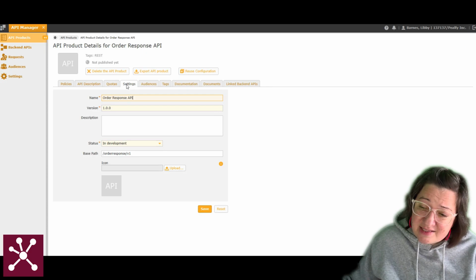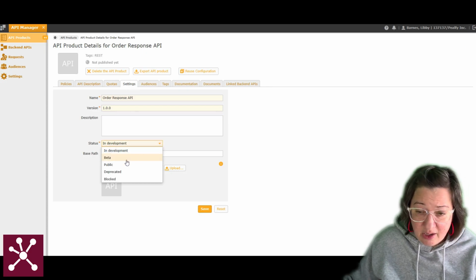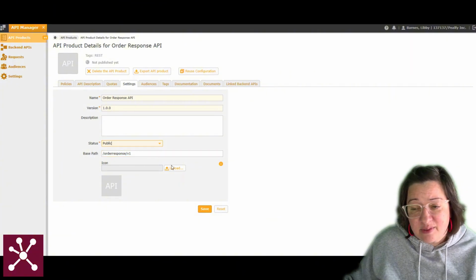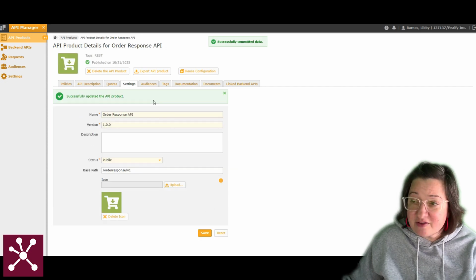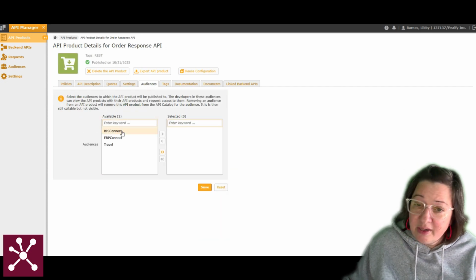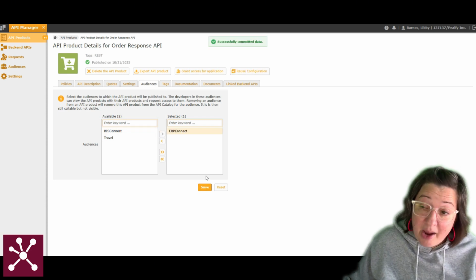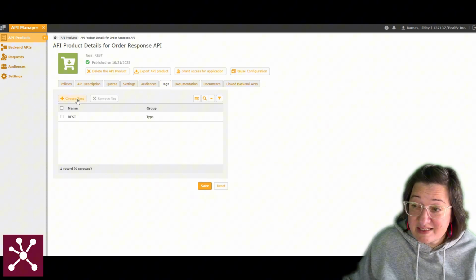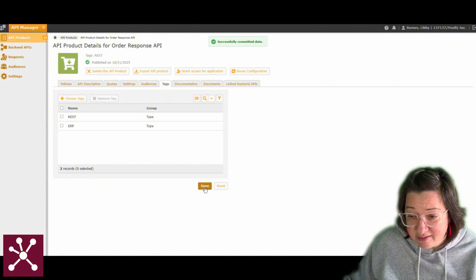An audience is technically backed by a role in the user management, so only assigned users will gain access. When the configuration is complete, the API publisher deploys the product to a gateway group in the API Manager app. The publisher then publishes the product by setting its status to public and linking it to the chosen audience.